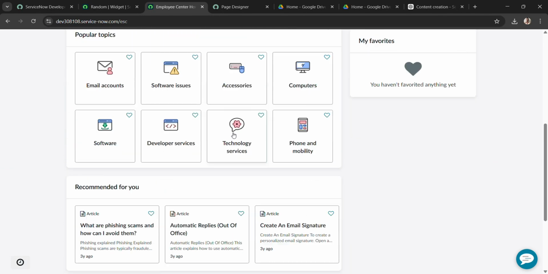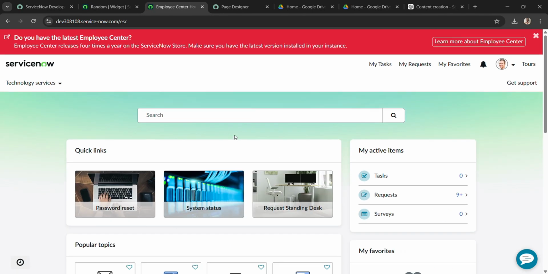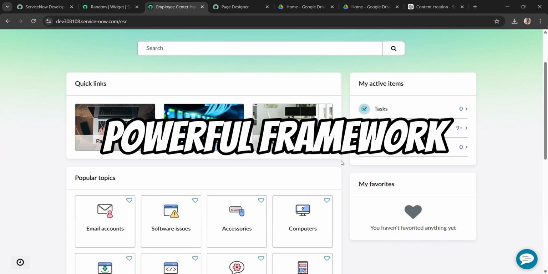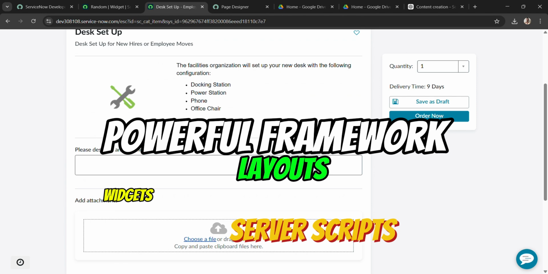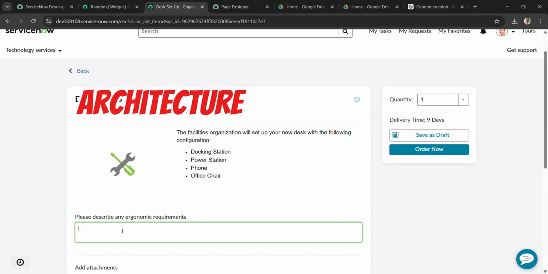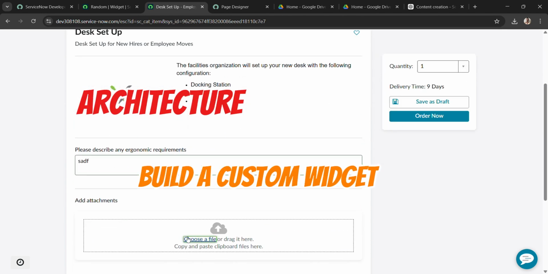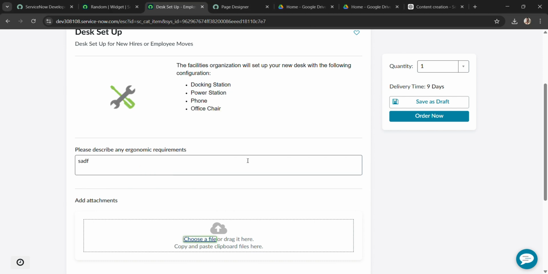When most developers hear Service Portal, they think it's just a UI layer. But behind the scenes, Service Portal is actually a powerful framework built with widgets, layouts, and server scripts. In the next 5 minutes, I will explain the architecture of Service Portal and will build a custom widget that fetches incidents from the server and displays them on the portal page.